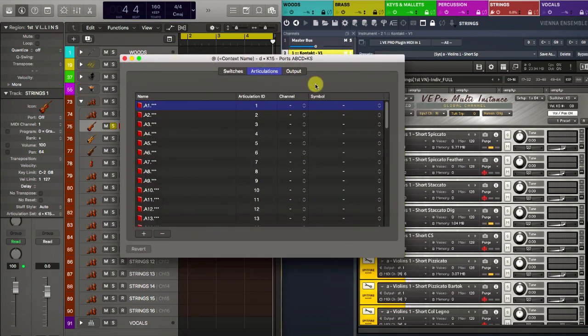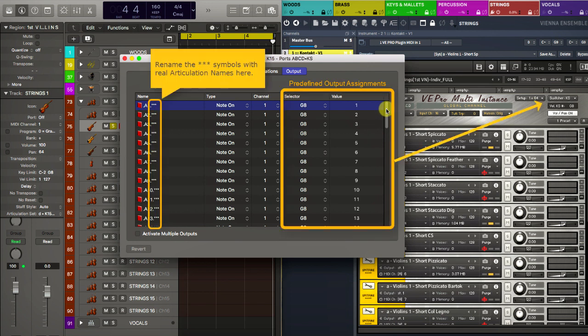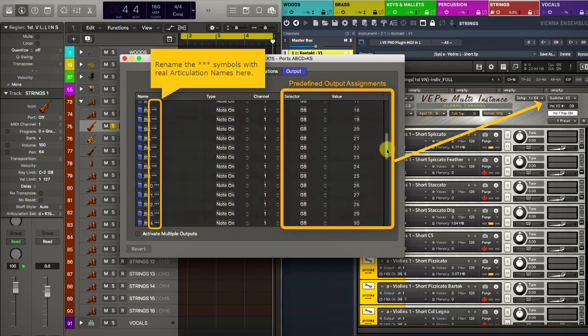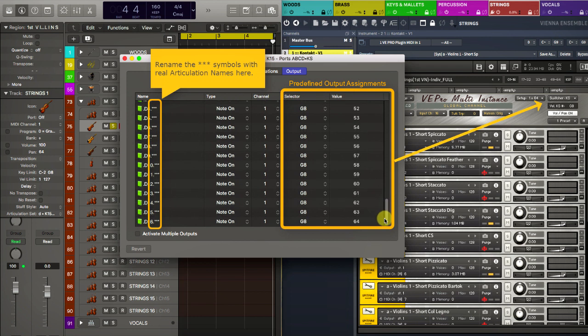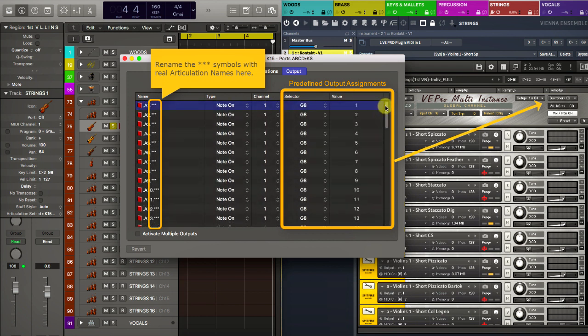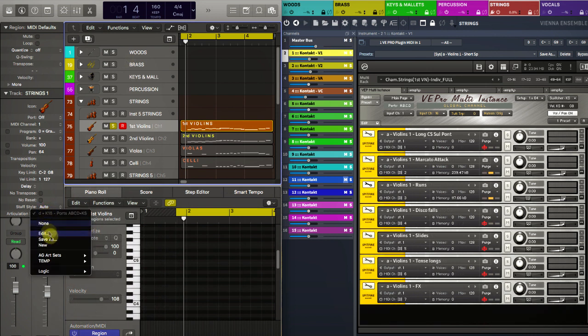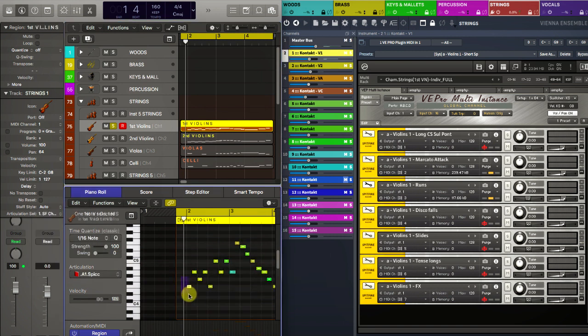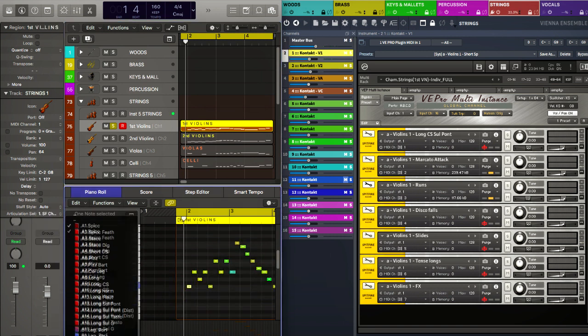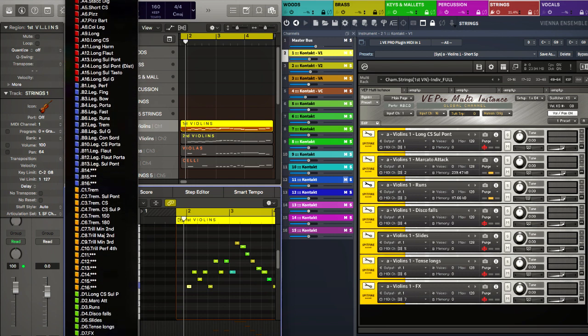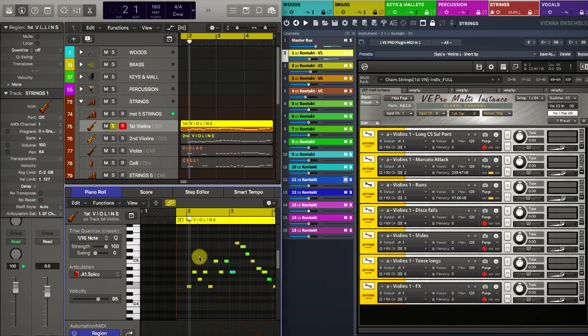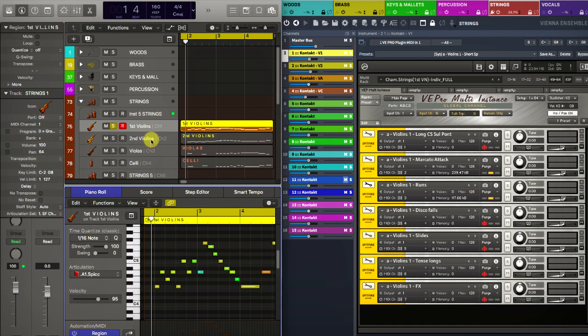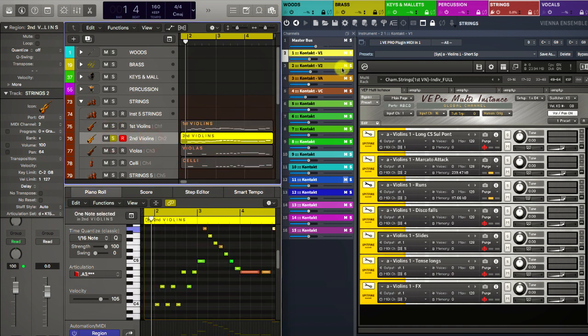Note, the output assignments of this set are addressed to Kontakt ports A, B, C and D. As you see, all articulation slots are mapped to G8 velocity key switch. Here is the same articulation set template with custom articulation names assignments. Let's audition the second violin's region and see what's there.